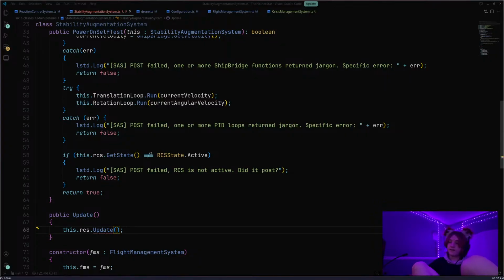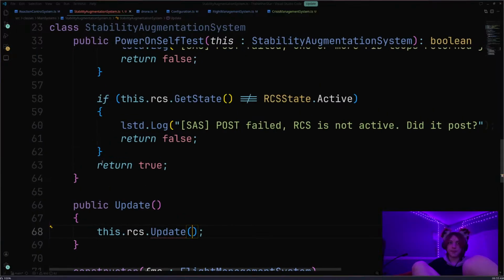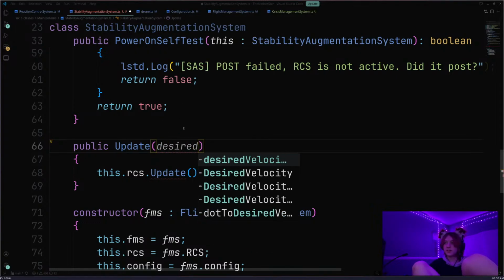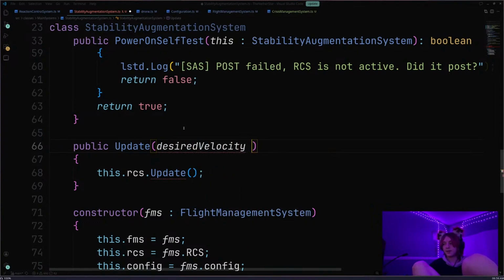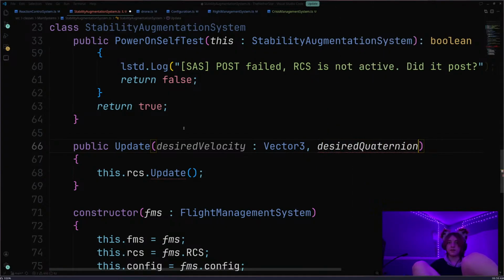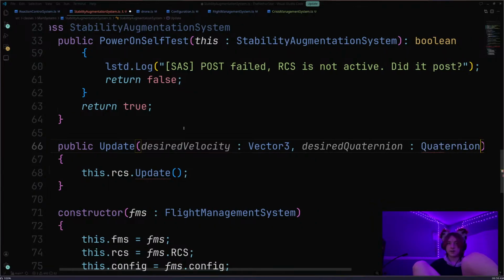My legs are here now. They've joined us. Okay, so this.rcs.update. We need to give it a desired velocity and an error quaternion. So we need to pass two pieces of information into here. We need to do a desired velocity that is the same, and this is going to be a vector 3. And the error quaternion is not going to be, that's going to be the desired quaternion. It's going to be a quaternion.